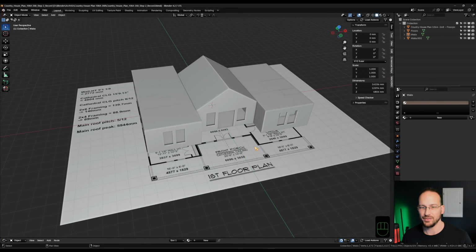Okay, this is where we left things last time. And before I get into constructing our roof, I want to do a little bit of a cleanup here and add the porches to the house so we know where our roof is actually going to be.